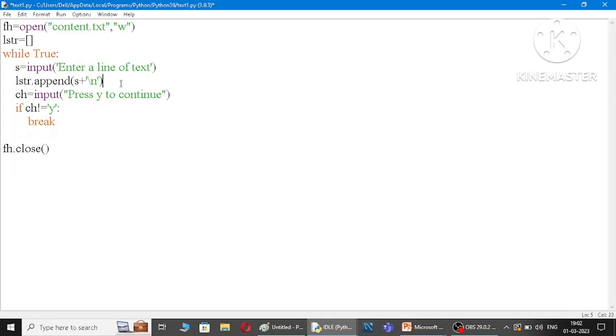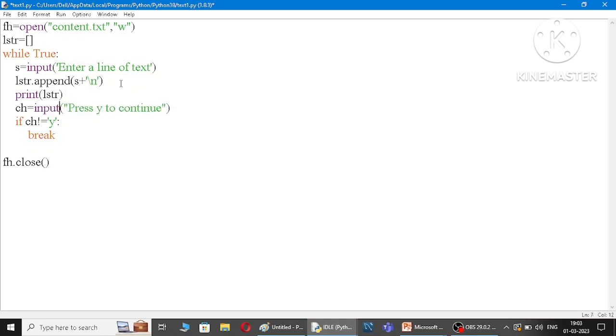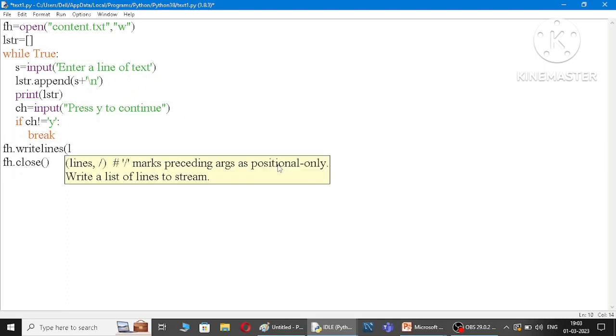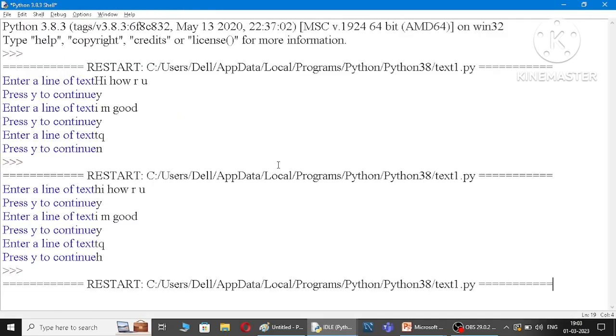See, I will show you how it works. I will print the list and show you. Now, every line will be added to the list of strings. Finally, when the user stops and comes out of the loop, now we will write the content using writelines. LSTR will be written finally, not inside the loop. Okay, let us see how it works.